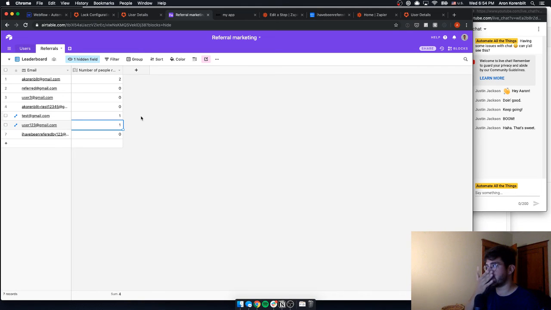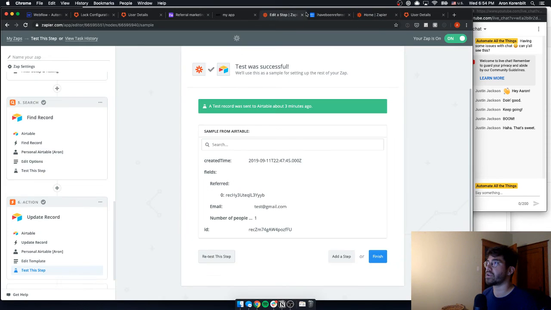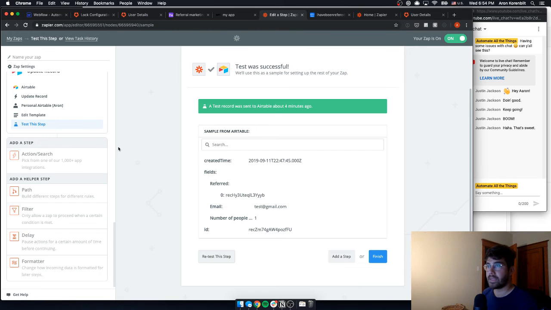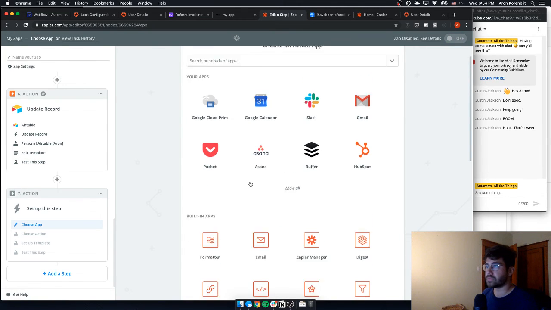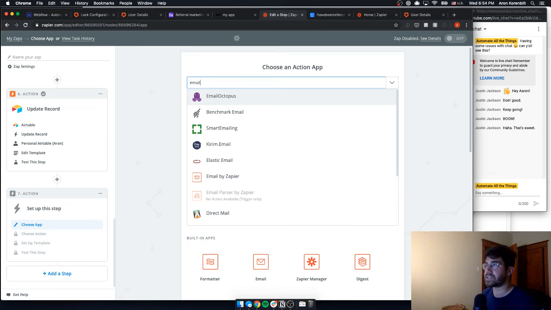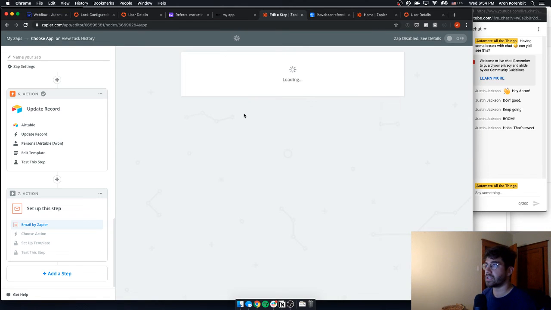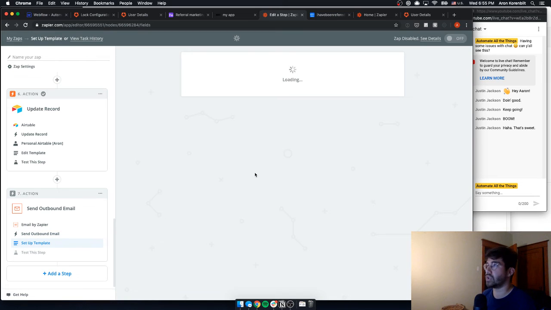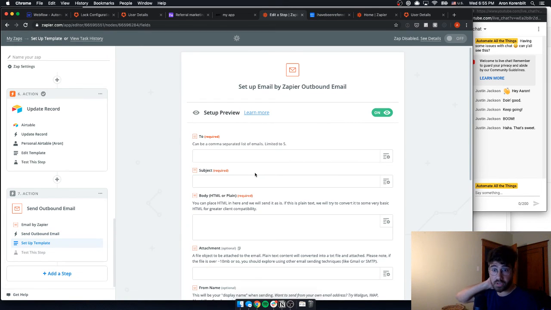So this is the easy part. We're just going to do it with Zapier, right? So right here, we're going to do Email by Zapier. And this one has a variable, send outbound email. I don't recommend using Zapier in the long run. You can use SendGrid, you can do whatever you want. Once you have the database, it's all good to go.